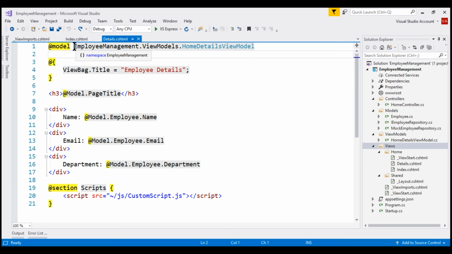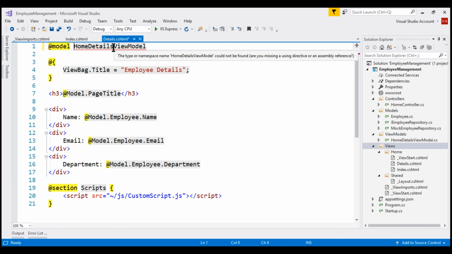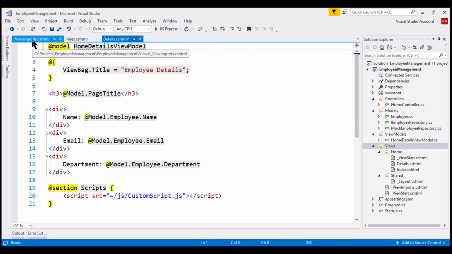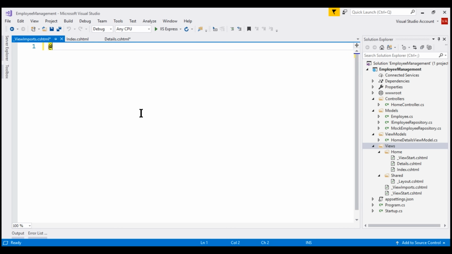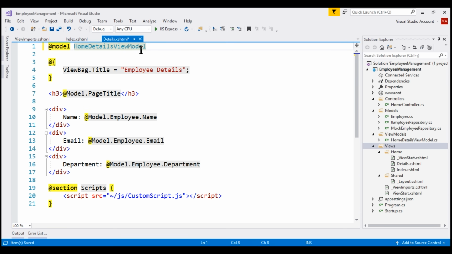So first, let's cut the namespace from this view. Notice we have a red squiggly. When I hover the mouse over, it says the type or namespace name home details view model could not be found. Are you missing a using directive or an assembly reference? Yes, we are missing the using directive. We are going to move the namespace into this view imports file. For that, we use @using directive and then include the namespace, which is Employee Management.ViewModels. As soon as we save this file and take a look at details view, notice the red squiggly is gone.